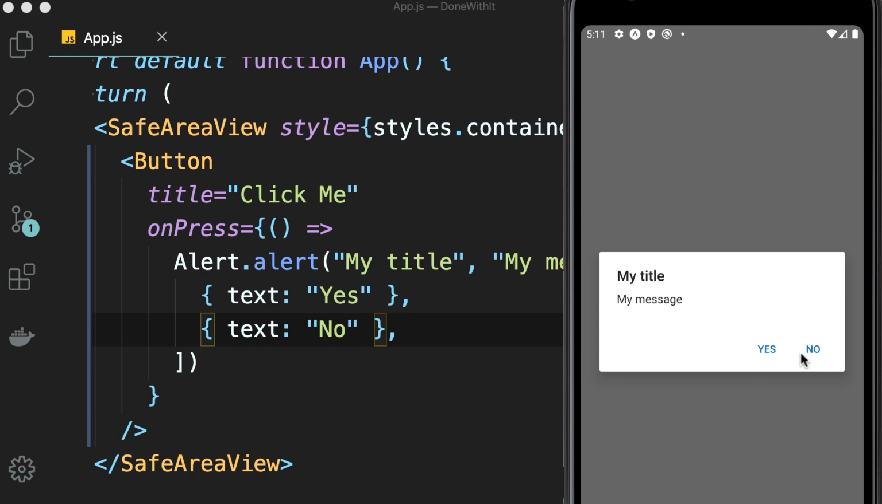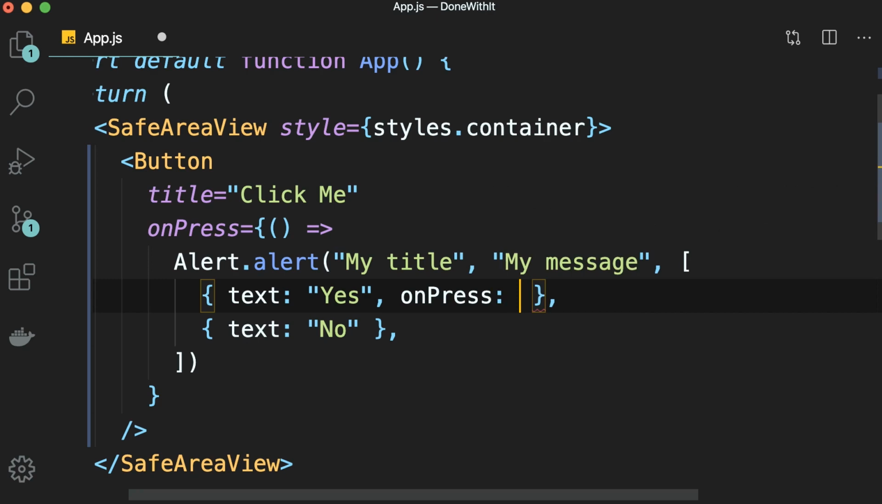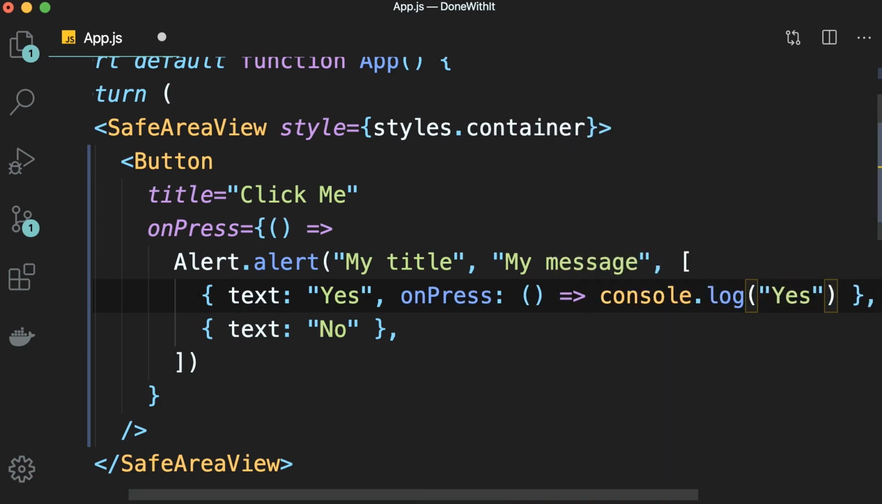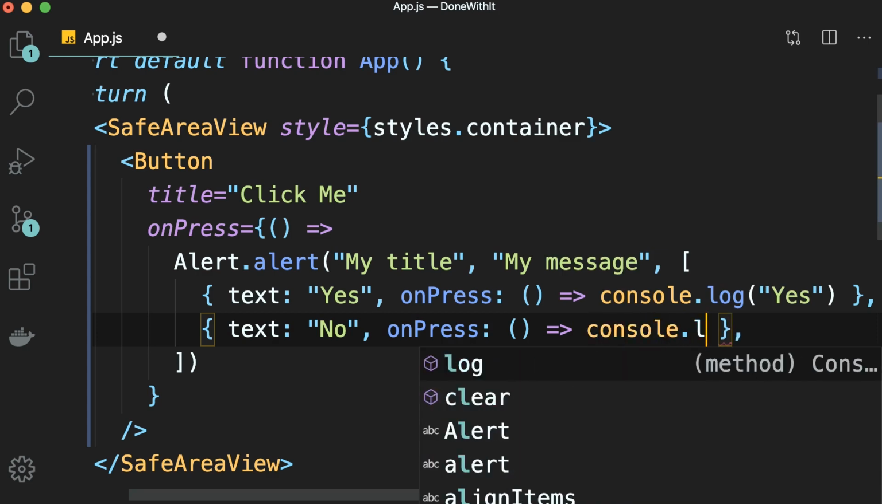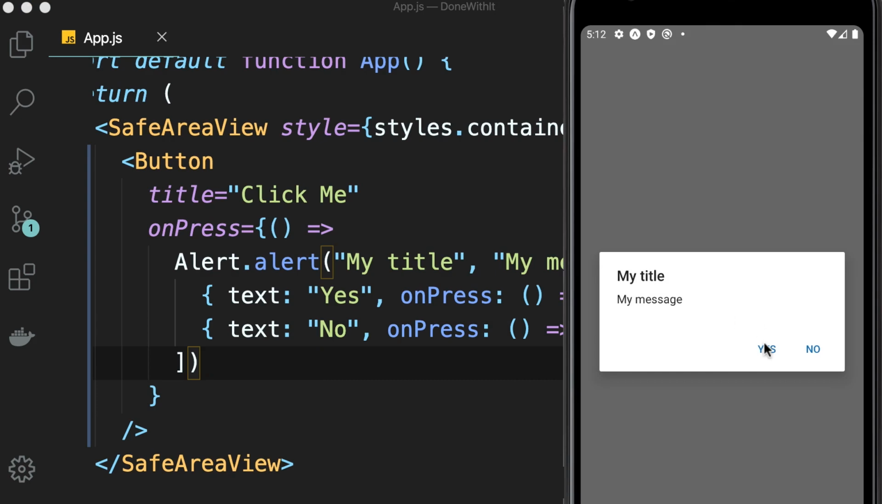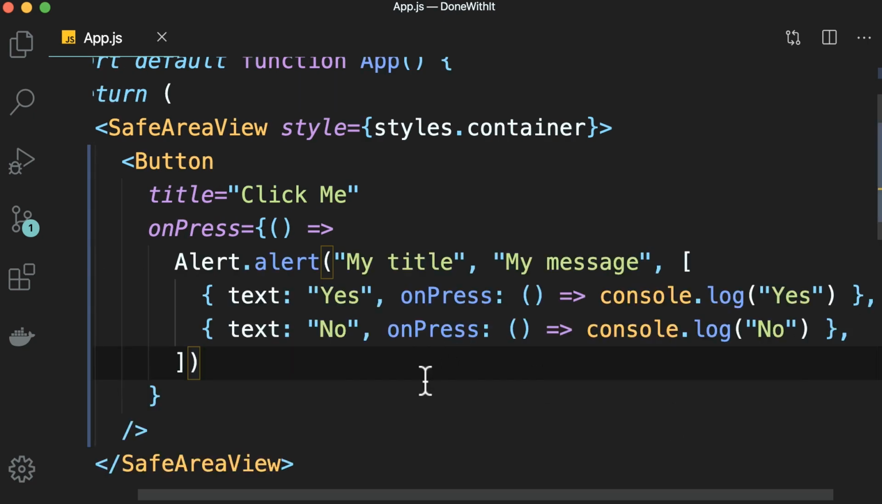Now, how do we know which button was clicked? That's very easy. We just have to handle the onPress event of these two buttons. So here we can say onPress. We can set this to a function. We can do a console.log of "yes". And over here, we can set onPress to a different function, and here we can log a different message on the console. Take a look. Yes. Now, back in the terminal, here's our message. Beautiful.